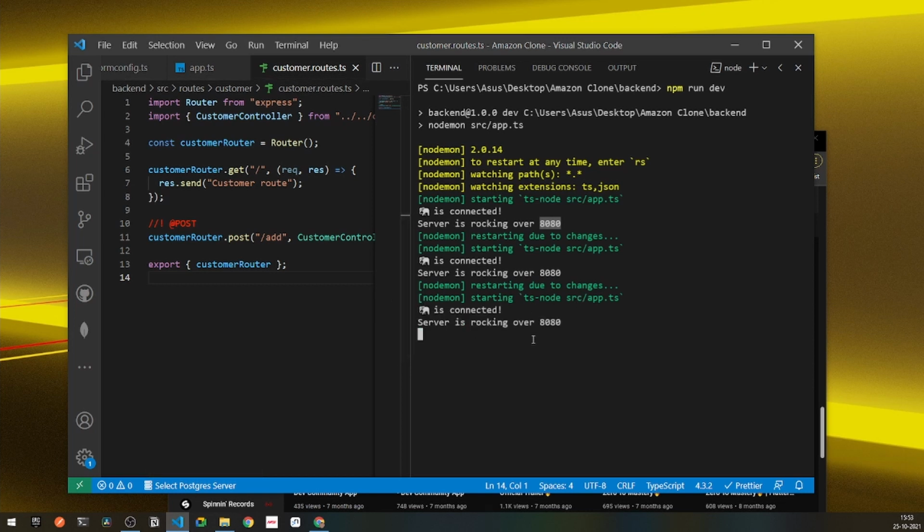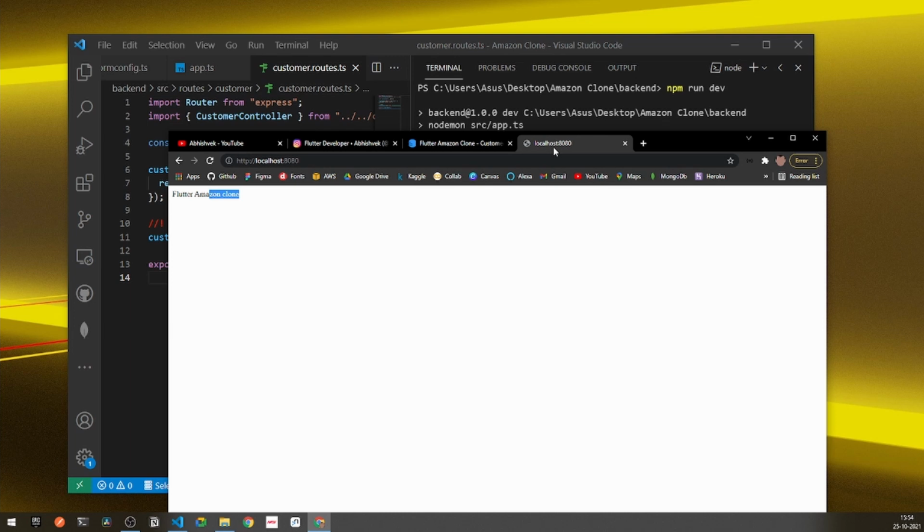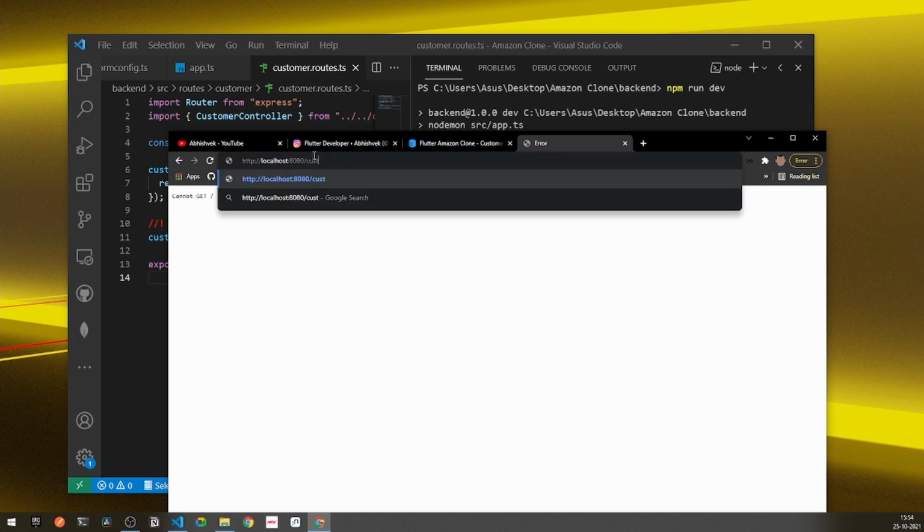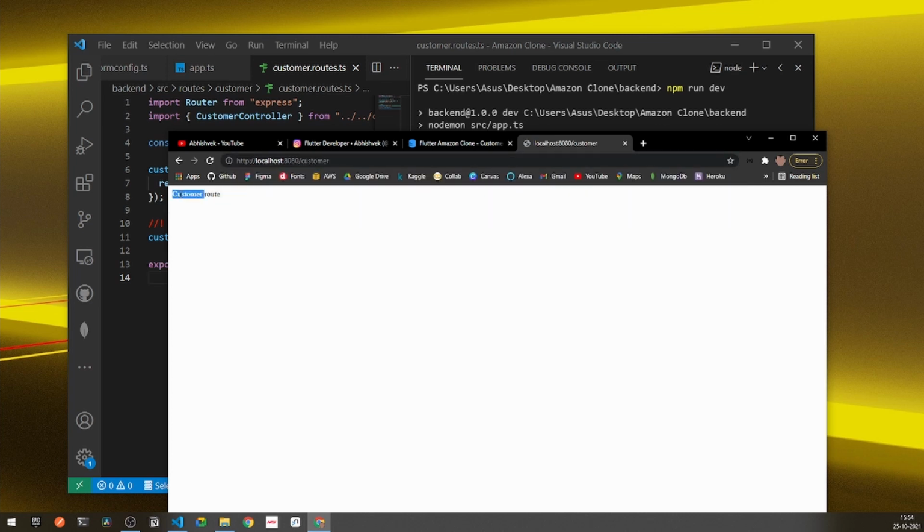Let's make it happen one more time. So now let's try to run it over to our actual browser. So you can see under my browser, if I refresh it one more time, I will be getting an error that is cannot get slash. But as soon as I append this thing with customer, I will be getting here customer route.